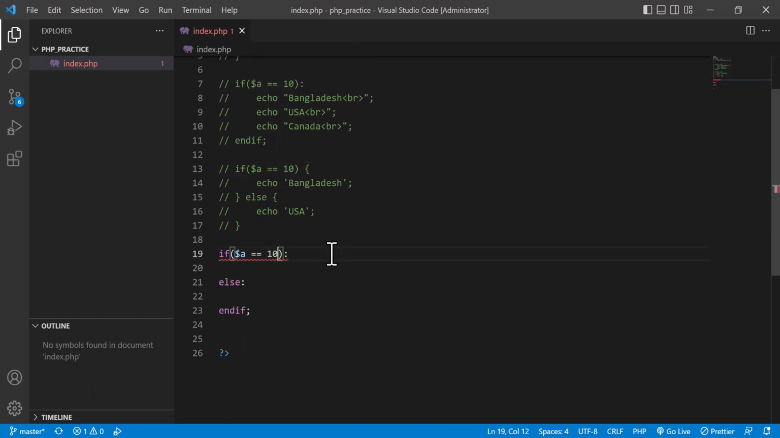So here I put if a equal to 10, then here it will show echo Bangladesh, and here it will show echo USA. After that, into the else, I use a tab. You can give a space or not, that actually depends, but I give a tab space in order to make the code pretty, and this is a standard format. The code is more readable if I give the space, otherwise it is hard to read.